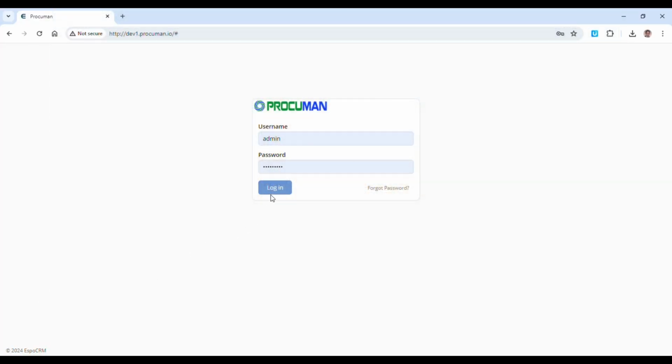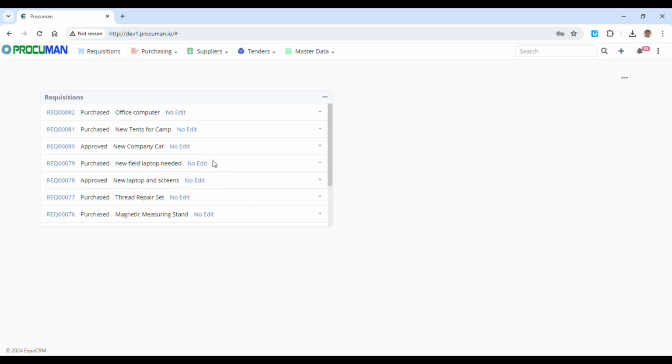Welcome to this Procuman e-procurement software tutorial where we'll show you how to open a new tender and how to evaluate supplier bids. First, log in to the Procuman e-procurement software with your user account.